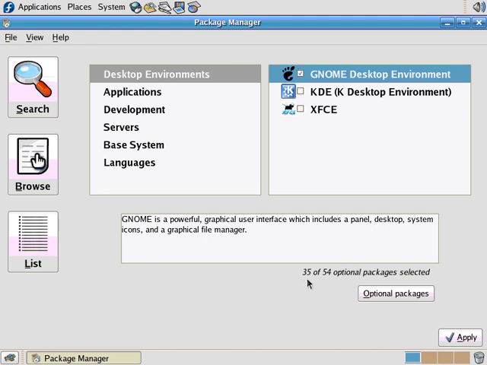sometimes it'll have this down here and a button that says optional packages. So like I clicked on the GNOME desktop environment and it says 35 out of 54 optional packages are selected. This is something important to know about, because just because it's checkmarked right there doesn't mean the whole thing's installed. Only 35 of the 54 optional packages were installed.